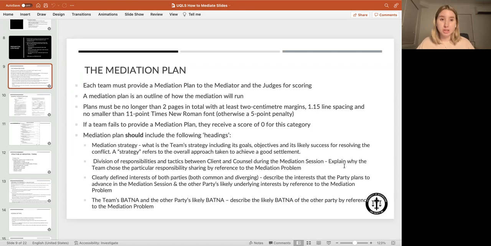But it's important to acknowledge your BATNA, because your BATNA will play into your strategy. If your BATNA is really weak, then perhaps you're going to be willing to give more in the mediation. If your BATNA is really strong, then you can use that to justify going a little bit more hard line, and not agreeing to offers so easily. So it's the hallmark of a really good mediator or negotiator to be able to identify their BATNA and the other team's likely BATNA and make their decisions based on that.